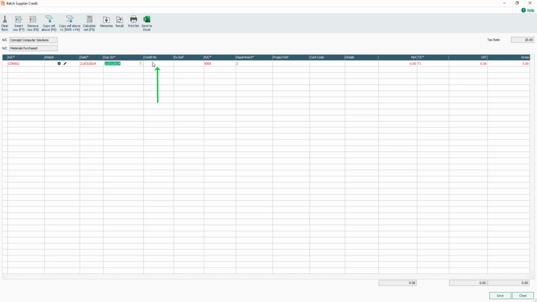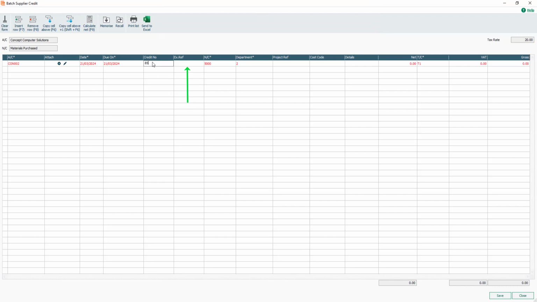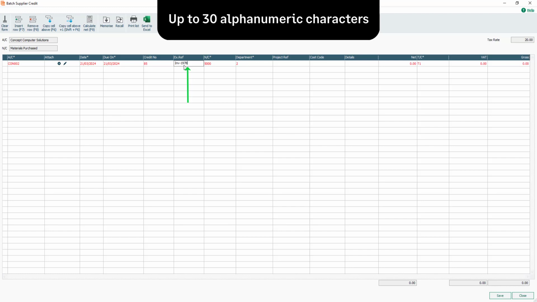In the Credit Number box, enter the supplier credit note number. You have up to 30 alphanumeric characters. In the XREF box, enter any additional reference for the credit note, if required. For example, you could enter the original invoice number. Again, you have up to 30 alphanumeric characters.